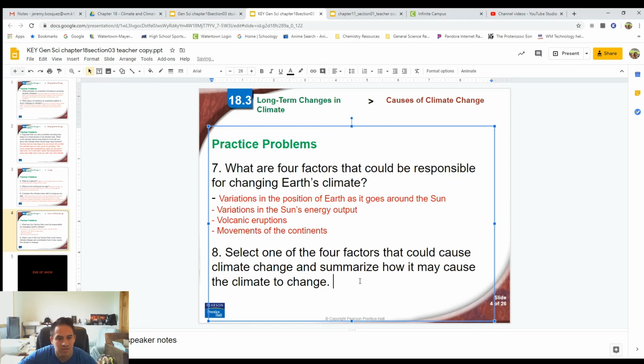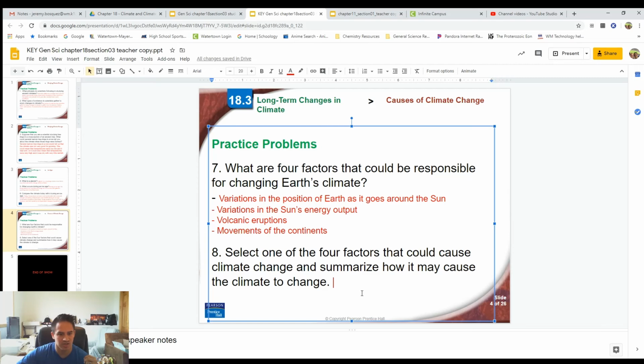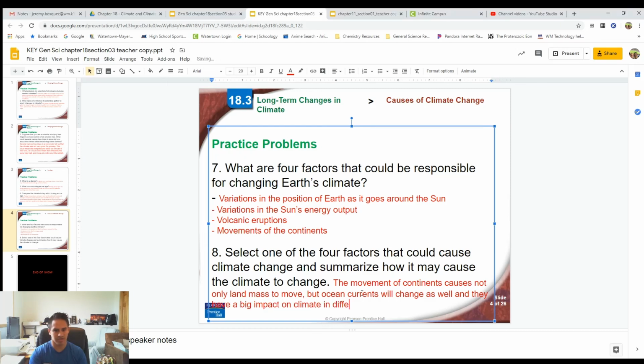I'm gonna pick movements of the continents. So we'll summarize how movements of the continents cause variations in climate. So we can say the movement of continents causes not only land mass to move, but ocean currents will change as well, and they have a big impact on climate in different locations. Okay, so something like that. It doesn't need to be super in depth, but I think that kind of gives us enough.